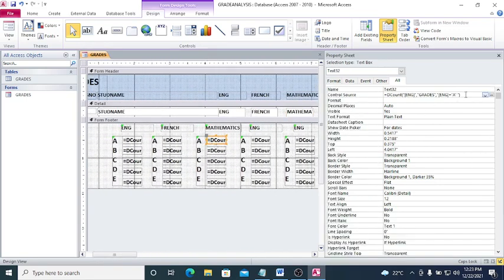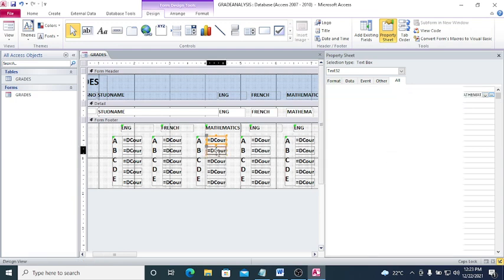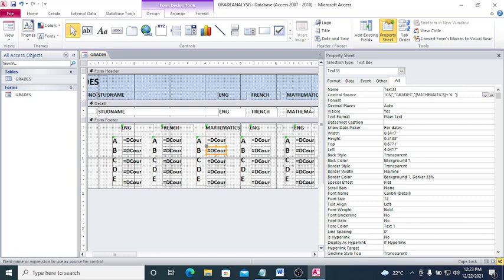For the mathematics, you do the same. You change English to mathematics. You paste. You go again to this one for mathematics. You paste. Then you copy this one now. That is for grade A. You paste it and change this to B.